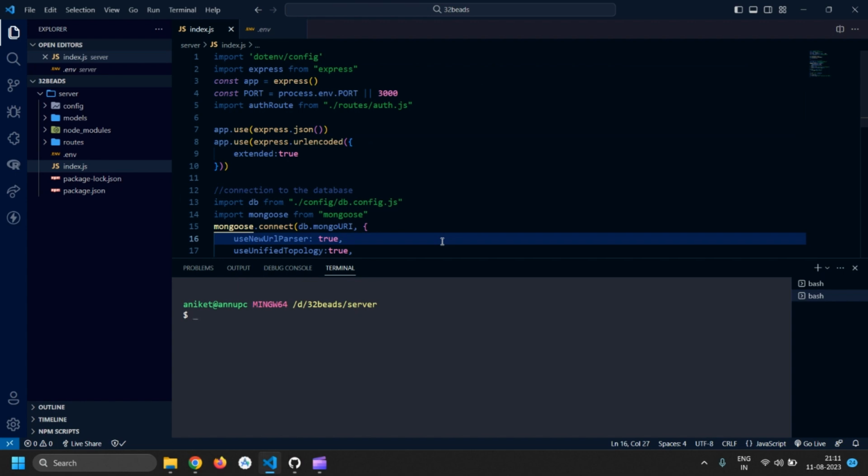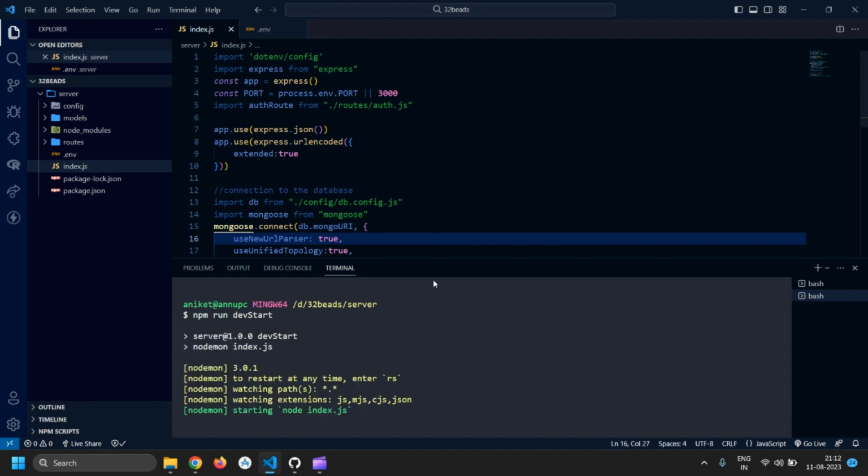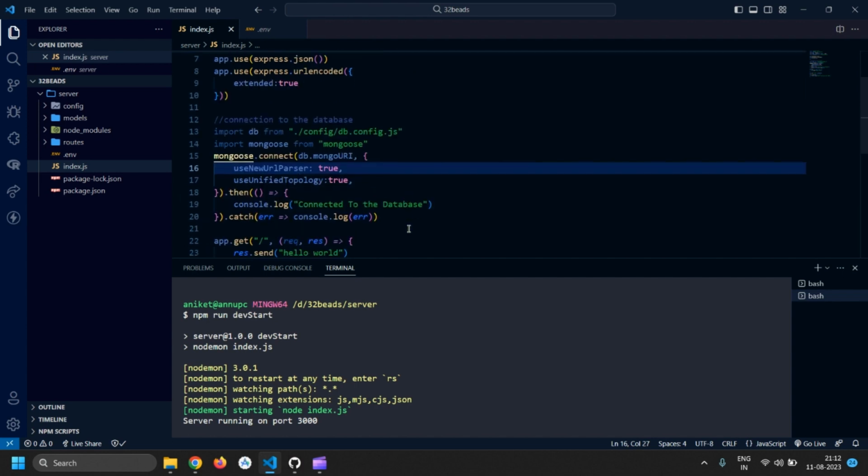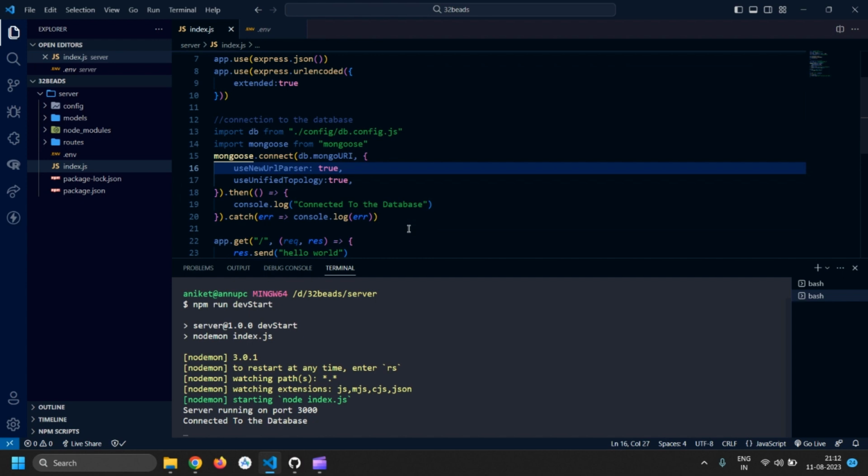Now that we have done that, let's run the server and check if we are able to connect to the database. We can see in the terminal that our server is connected to the database.